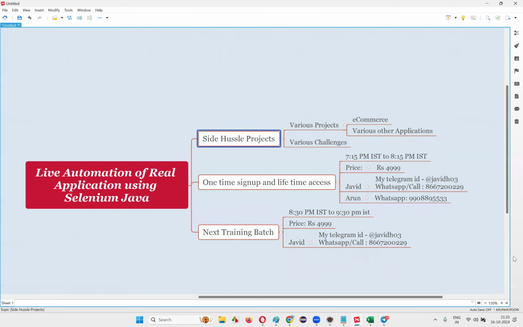A lot of challenges will be solved, guys, like email automations, whatever it is. A lot of people face a lot of challenges, right? We'll take a lot of challenges during this process and automate them live before you, so that you'll also get the confidence of automation.